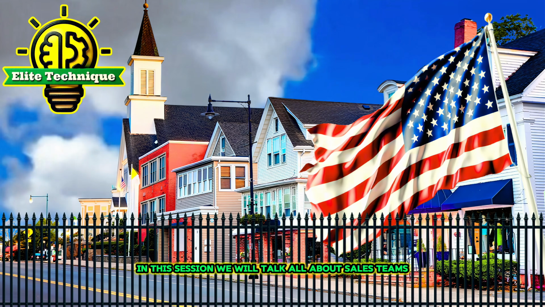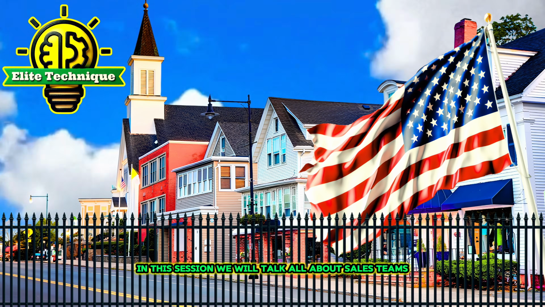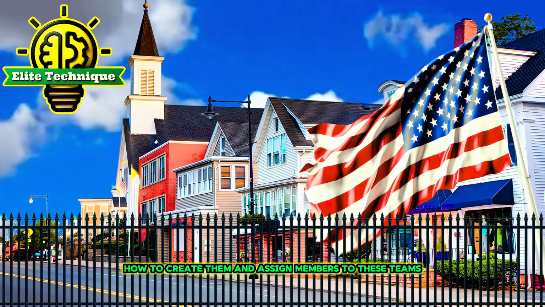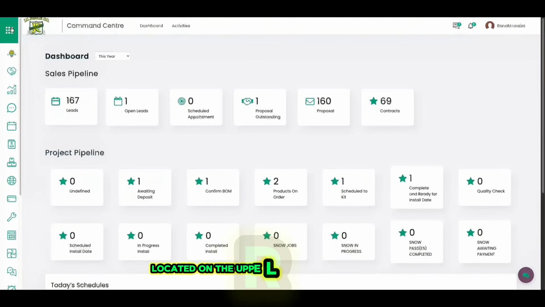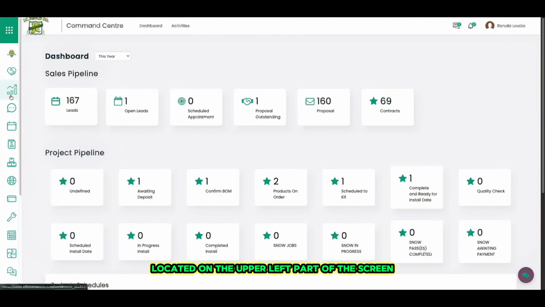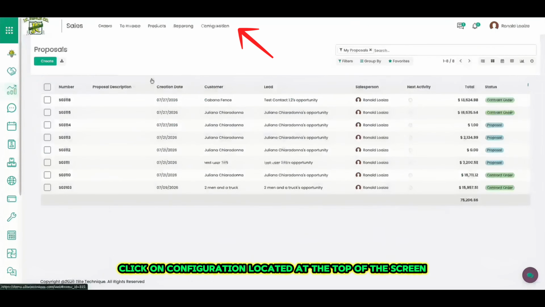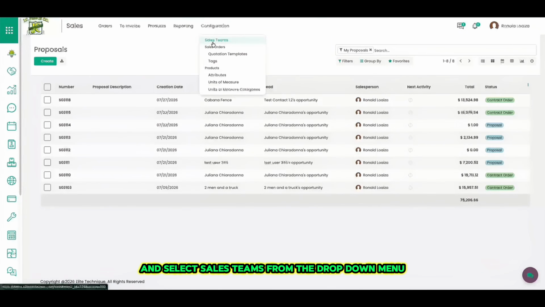In this session, we will talk all about sales teams, how to create them and assign members to these teams. Let's get started. Click on the 9 dots located on the upper left part of the screen. Go into the Sales app, which is the little bar graph icon. Click on Configuration located at the top of the screen and select Sales Teams from the drop-down menu.